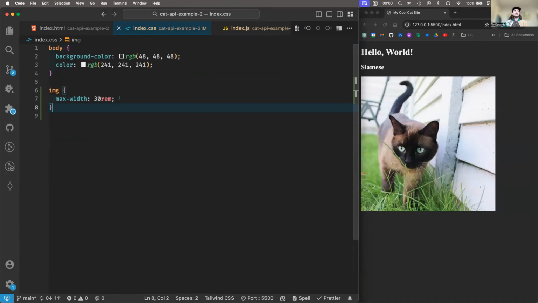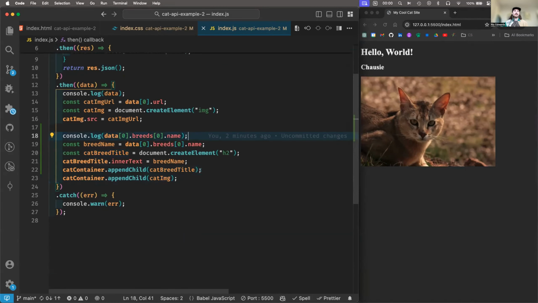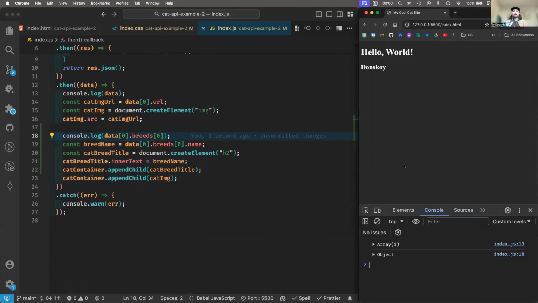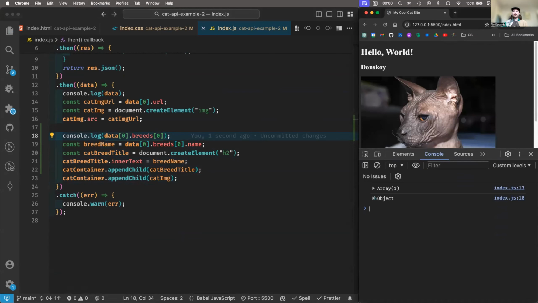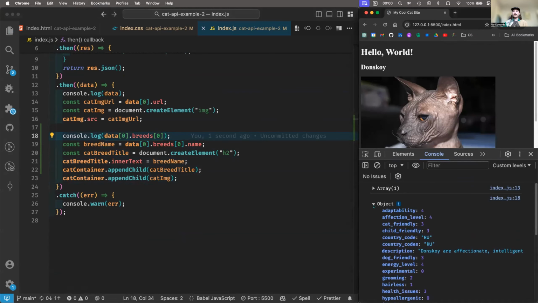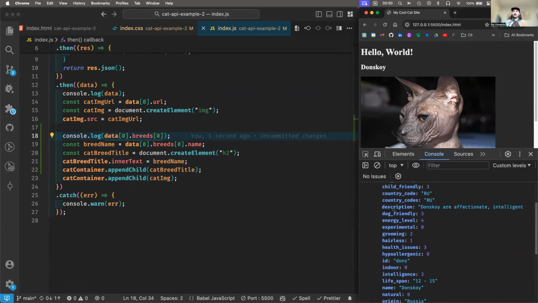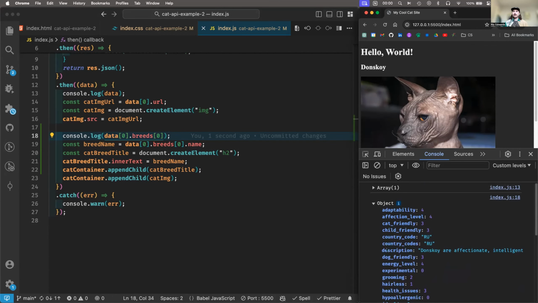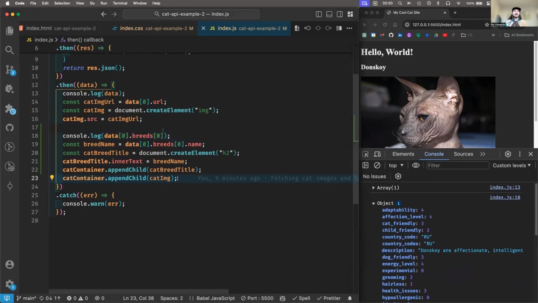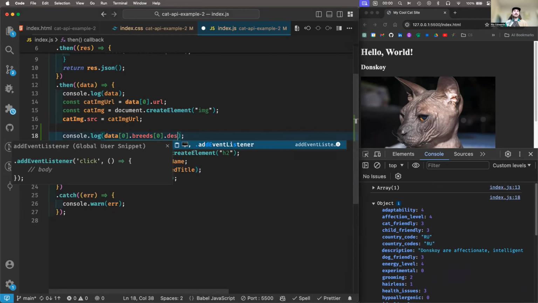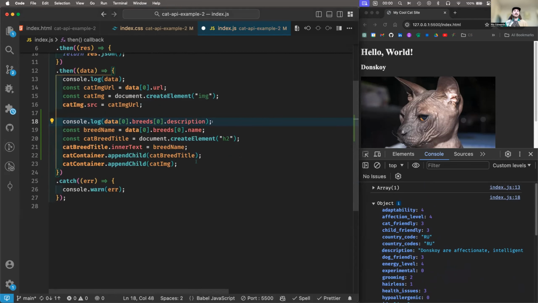Let's get the cat description really quick. In the same way that we got the cat image and the breed name, let's get the breed description and load it into the DOM. It's the same pattern that we've already done twice now. So I'm going to console log data[0].breeds[0]. Here, this is the breeds object, which has the name. And it also has a description, which I think would be fun. So let's get the description too. Dot description.